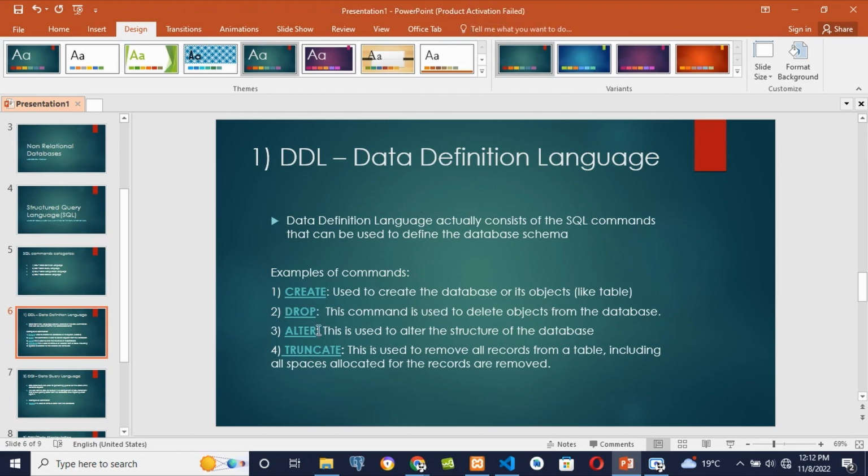The next one is alter. This is used to alter the structure of the database, right? You want to change the structure. Maybe initially there were 5 columns in the table and you want to reduce them to 3, or maybe you want to add an extra column. You need to alter. Maybe you want to change the type of each column. Maybe it was a string in the first place and you want to make it a number. You need to alter.